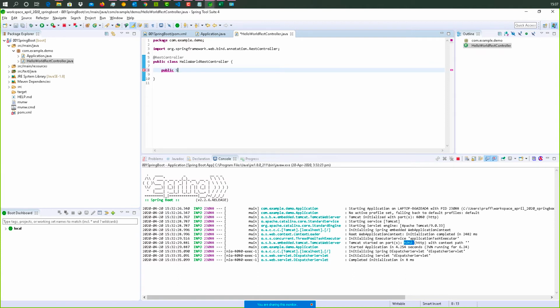So I have annotated this class with RestController, and now let me create a public method. It is going to return a string, and let me call it welcome. Nothing else, and what it will do is return a string. So I can say welcome from Spring Boot. Make sense? Maybe I can say 2.2.6, and here goes a semicolon.